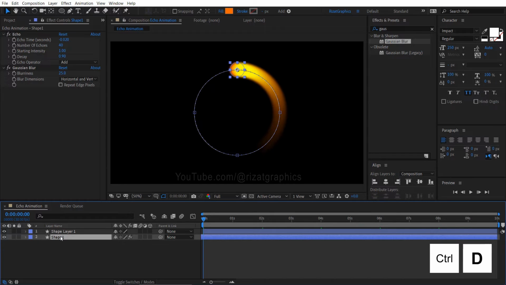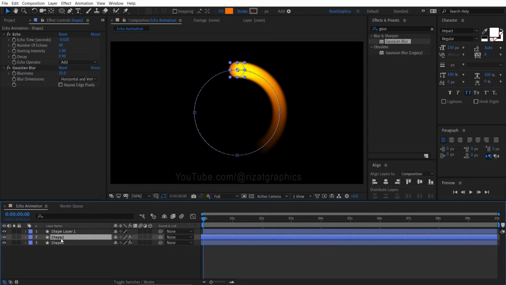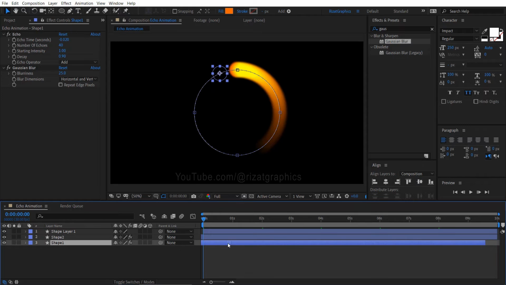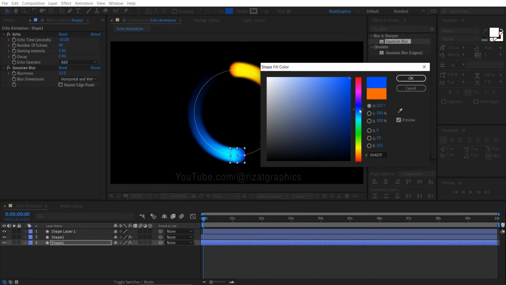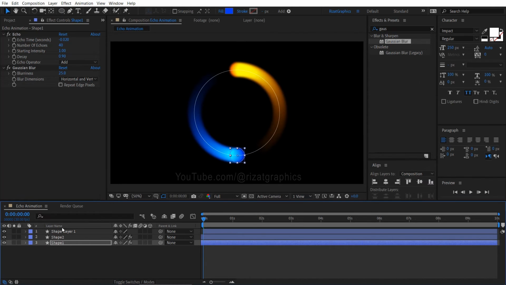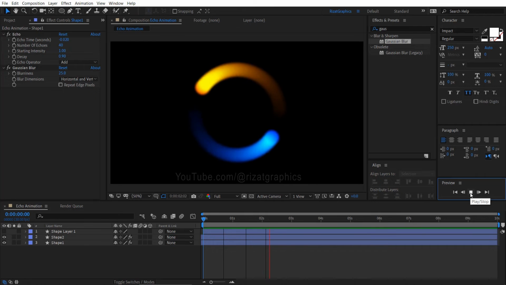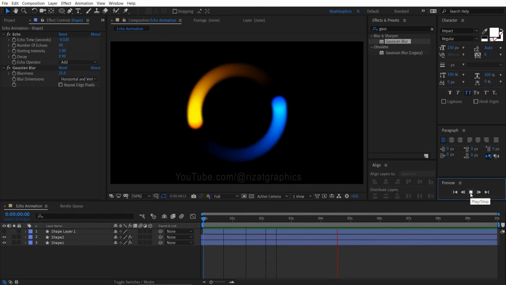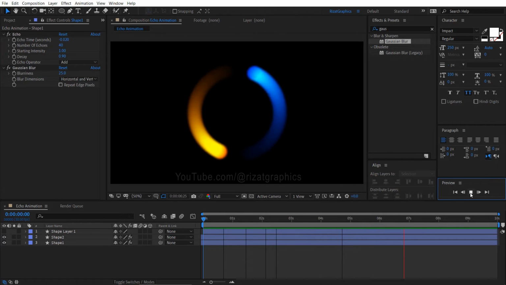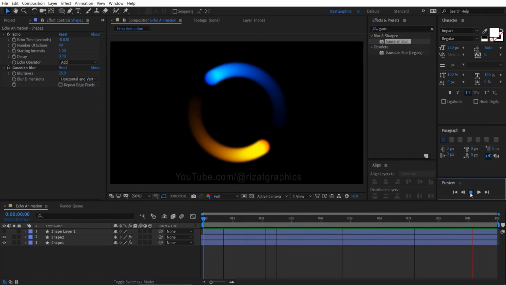Duplicate the Shape 1 layer. Drag the duplicated layer to the left to adjust its starting point. Extend its duration, and also change its color. Now, let's hide or delete the circle layer since we don't need it. Let's preview it again. Cool. Looks perfect to me. By using this technique, you can create even more impressive animations with the echo effect.